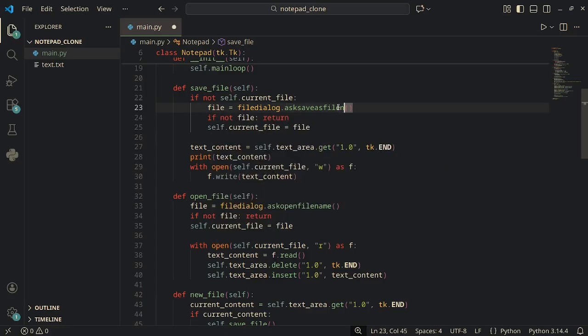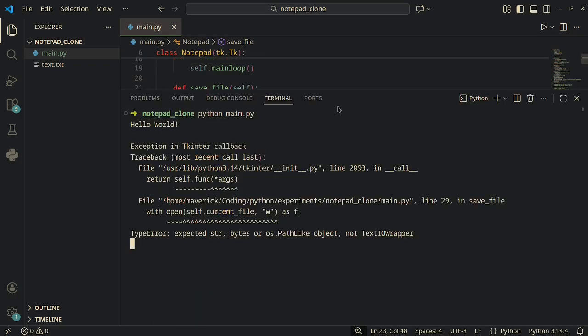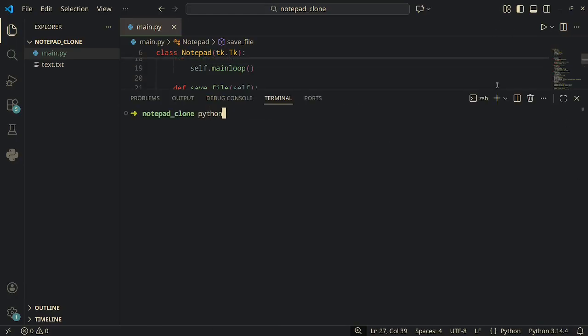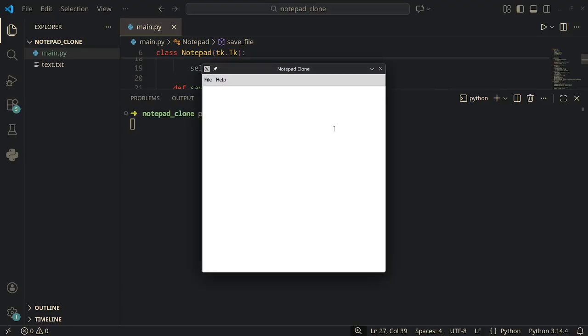This needs to be file name. My bad. I finally found that error. How do I close this? Python main.py. Now this should work. This is my first text in my Notepad app. Now let's save it finally.